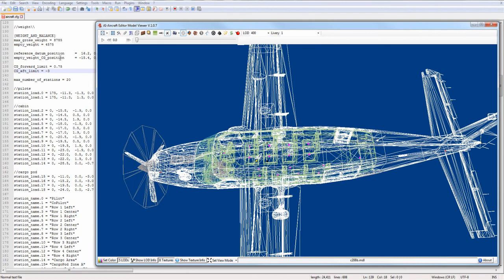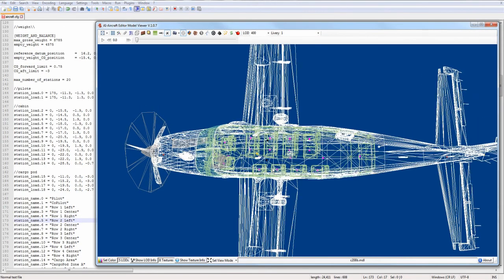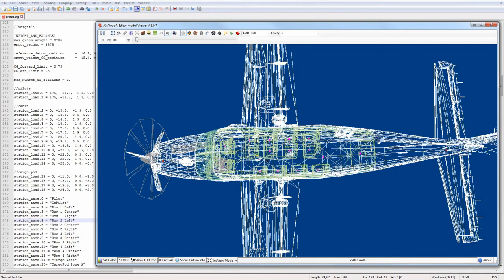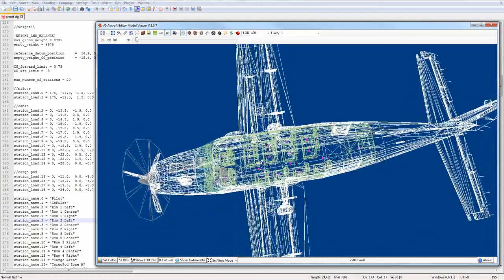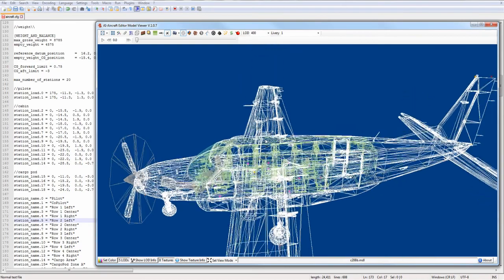So our empty weight CG position is minus 15.4, which puts it somewhere between station 4 and 5, which is row 1 and row 2. So if we look at our model, somewhere between row 1 and row 2, so right about here is where the empty weight is, roughly a quarter of the way, about half the wingspan.